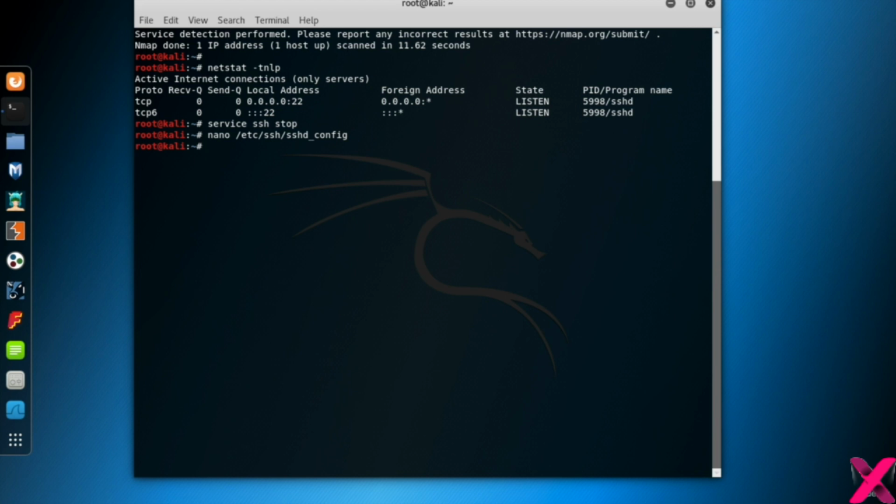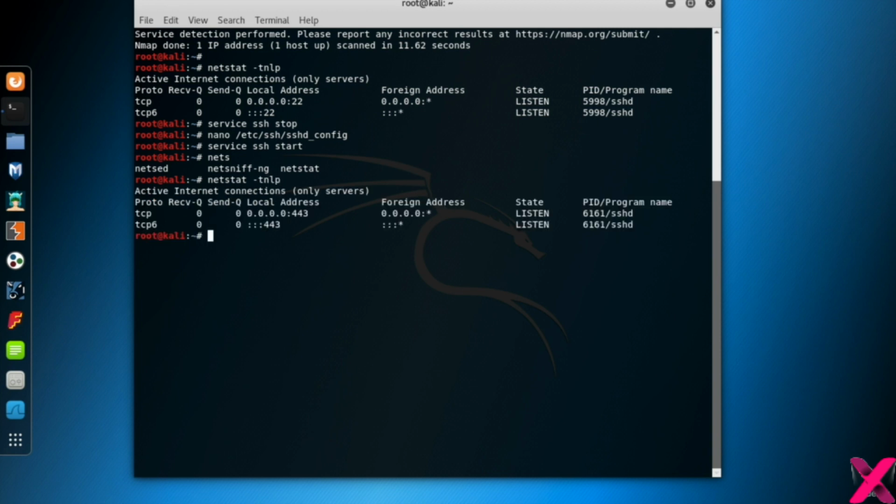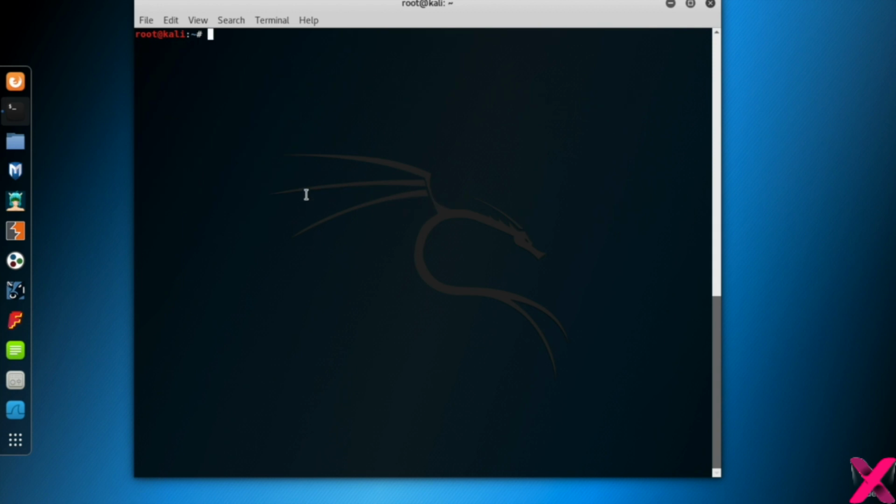Start SSH again using the service ssh start command. Look at the listening ports to double check. Netstat -tnlp. SSH service is running on port 443 now. Let's scan port 443 of Kali with Nmap. Prepare the Nmap SYN scan command. No version detection for this query.